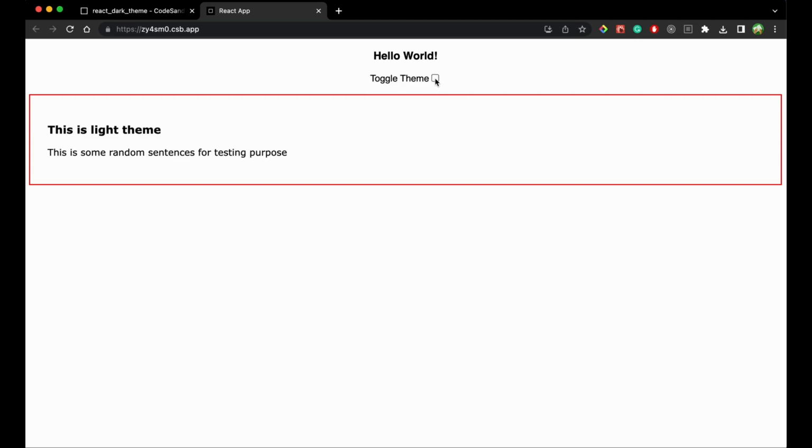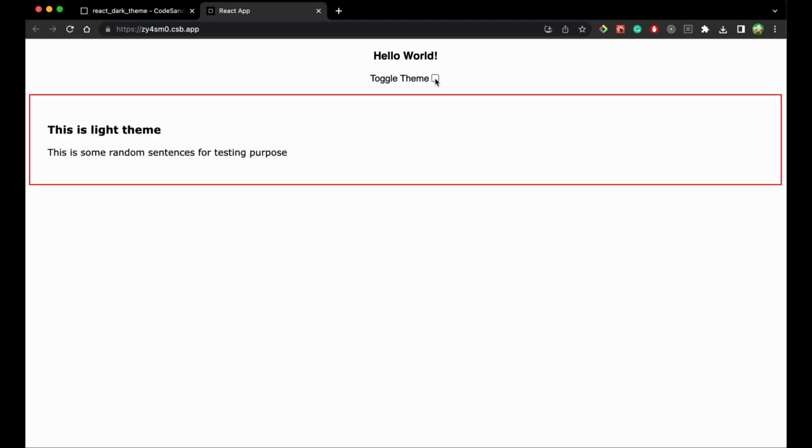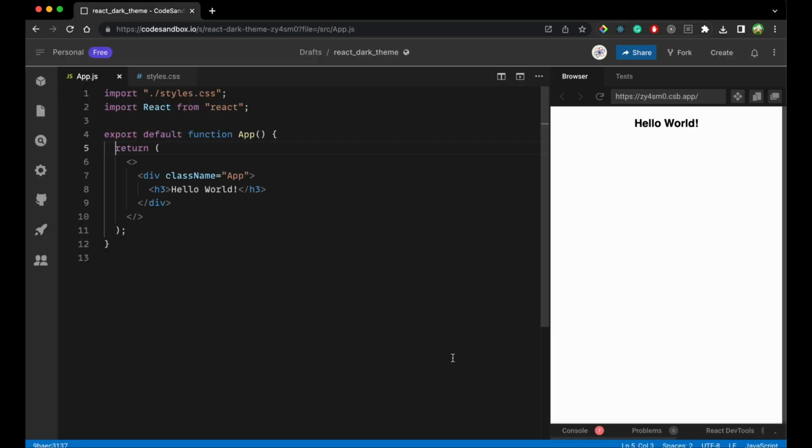You can see that based on that checkbox, it is re-rendering specific UI. So let's see how we can implement this using code. I have opened a React template in CodeSandbox. In case you don't know what CodeSandbox is, it's basically an online compiler. Using that you can start writing code without any setup.